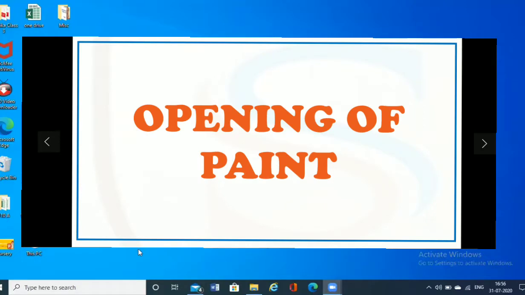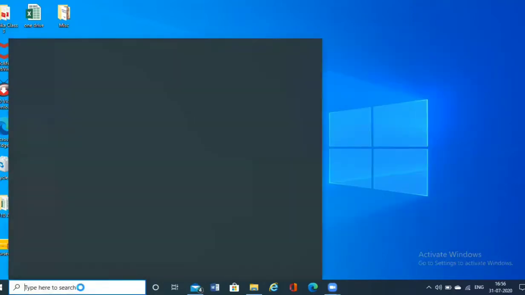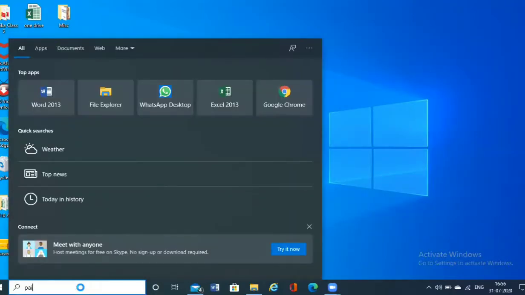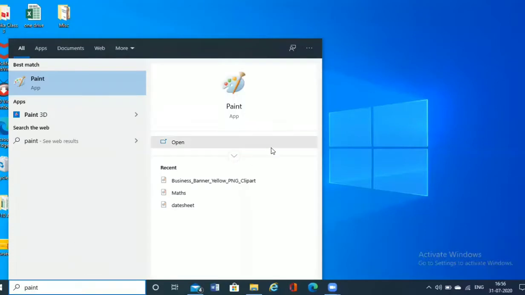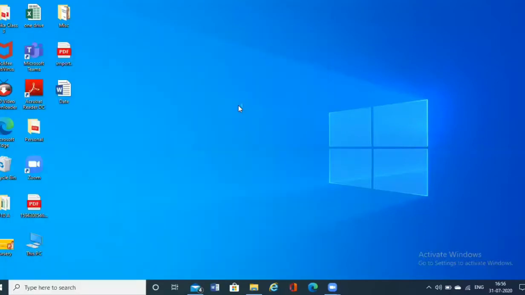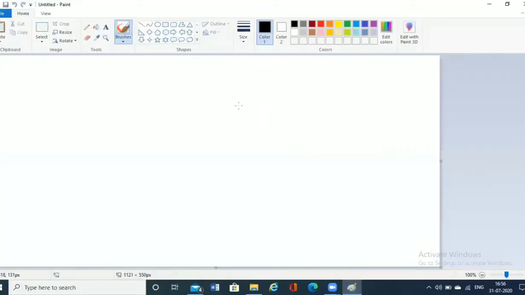So how can we actually open Paint? I'll go to the search box, click here and type Paint, and I will open Paint. The screen which is coming in front of you right now is the Paint window. This is known as the Paint window.